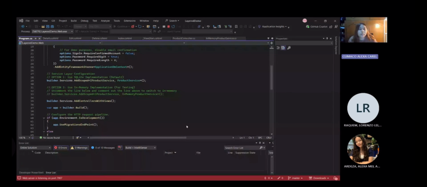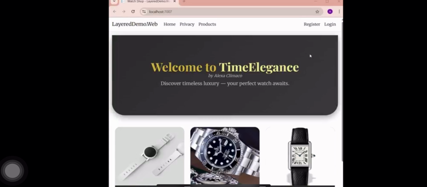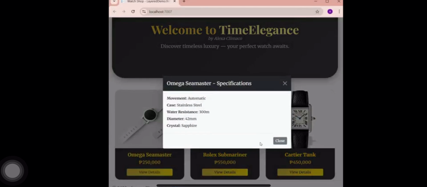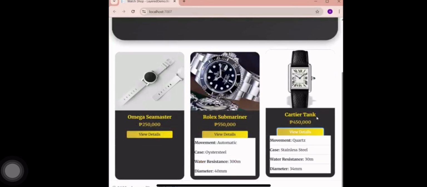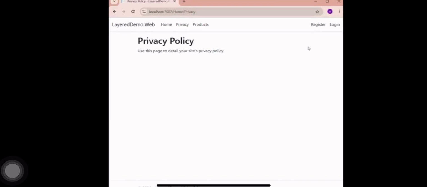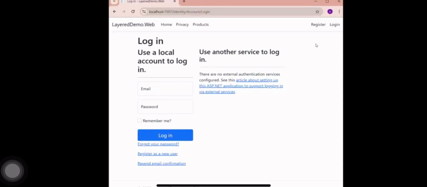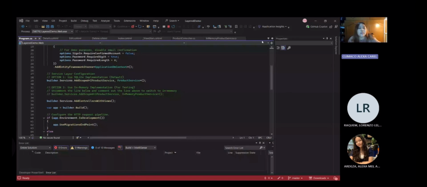Once you run the code, you will see the website which I called Welcome to Time Elegance by Alexa Ciclimaco. Discover timeless luxury and your perfect watch. This website contains all the watches, and here you can see the details and the price inclusions. After that, this is the home page. Then we have the privacy page, and on the other side, you can register so that you can have an account, or you can log in if you already have an account.